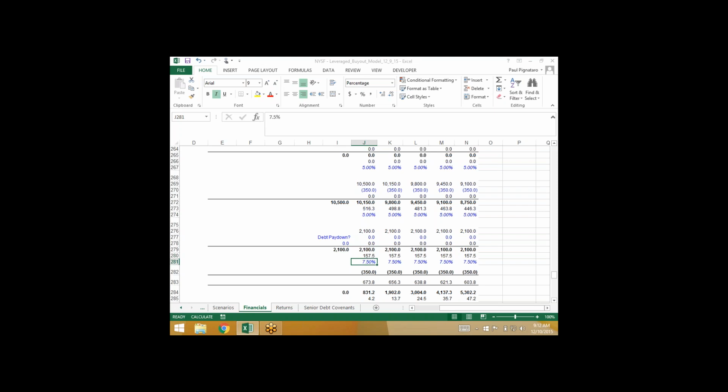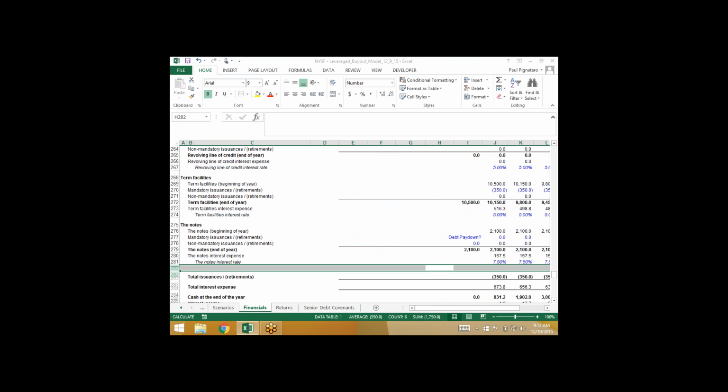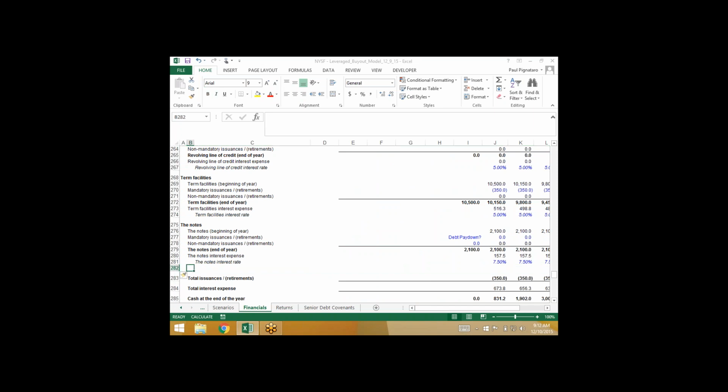But just to show you how it works, let's assume 100% is PIKed. And so how do you think we would do this? Yeah, exactly. We'll add a row. Saves time. We've got a lot to go through. We will have the notes after PIK.